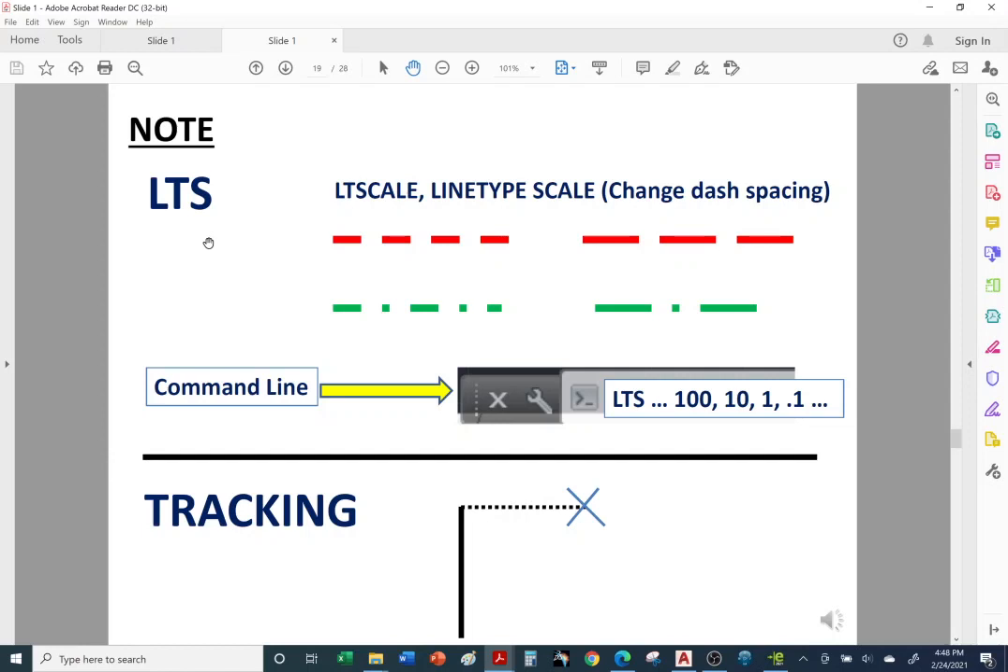So when you think of LTS, think of LTS. Not as easy as 1, 2, 3. LTS. Don't you mess with me, right? Okay, so LTS, and play around with different scales. Try 100, try 10. If you still don't see the gaps, go the other way, 0.1, 0.01, and so on.